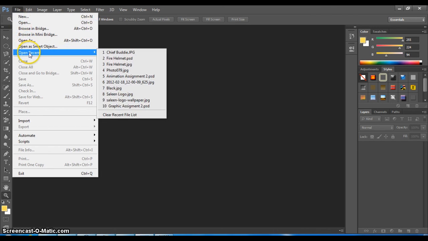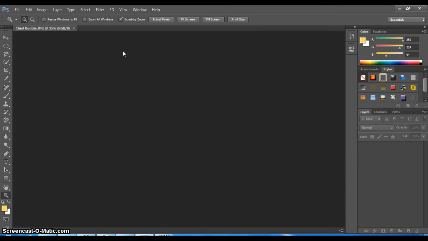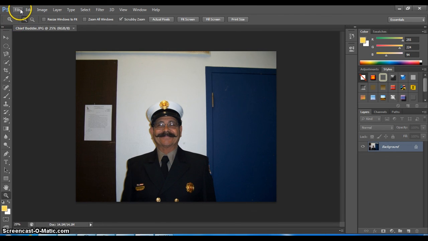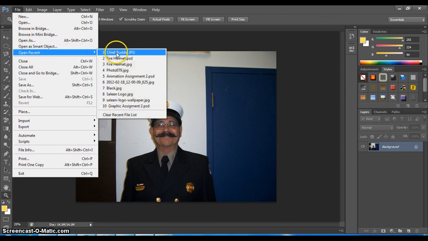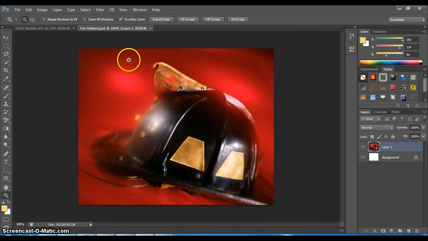Okay, so I'm going to open my image. It's going to be an image of my dad. And then I'm going to open a second image here, a picture of a fire helmet. It's just a stock image I grabbed out of Word. So these are the tabs for the images you have open.